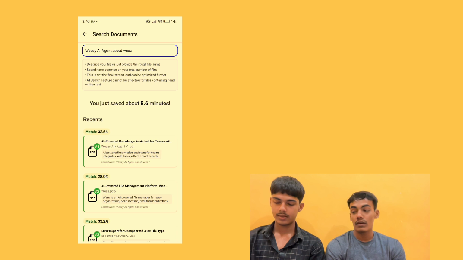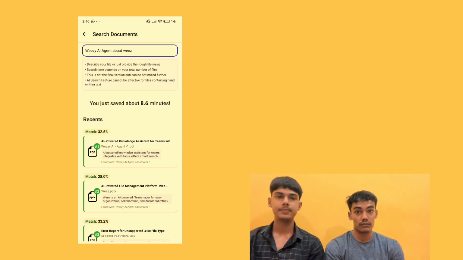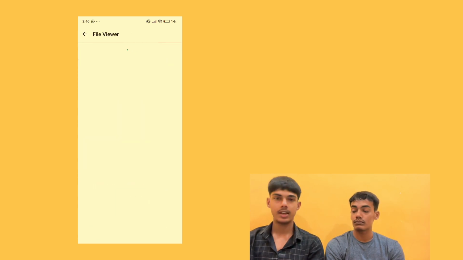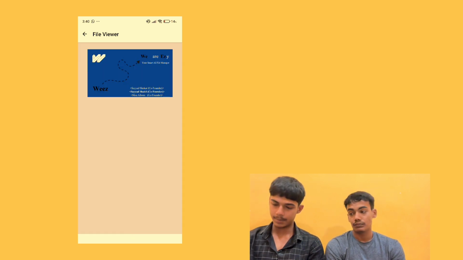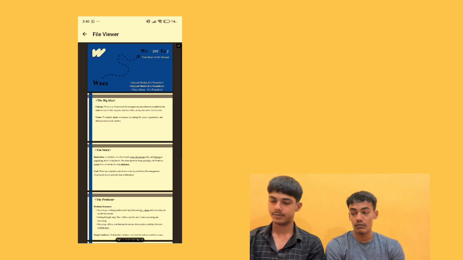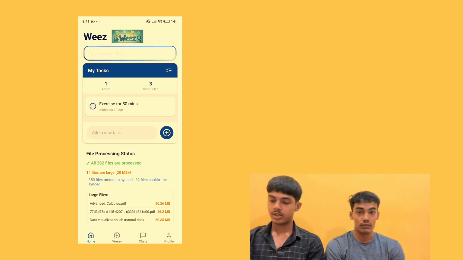Here, the best part is we have given matching algorithms. So the search functionality is not limited to a single file, it will fetch the top two files of yours. For example, let me open the second file, which is also related to Weez, as I described to the search functionality. It's going to load, and as you can see, it's showing the PPT. I hope you like this search functionality.